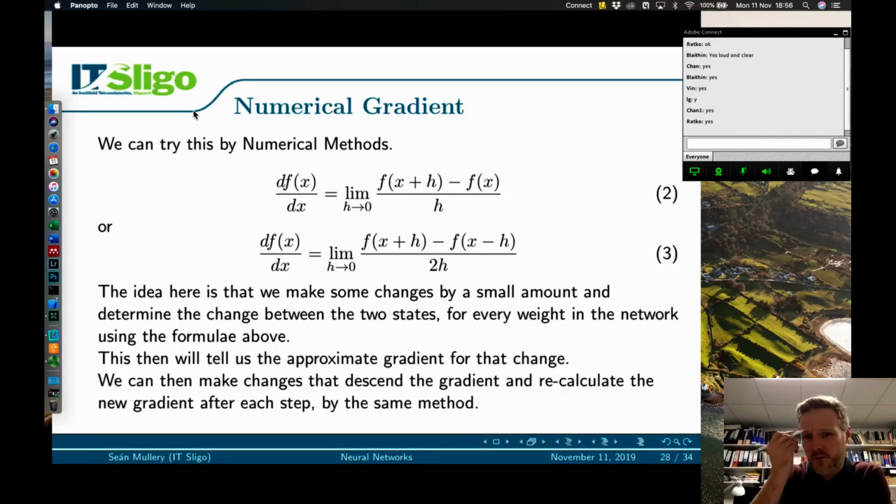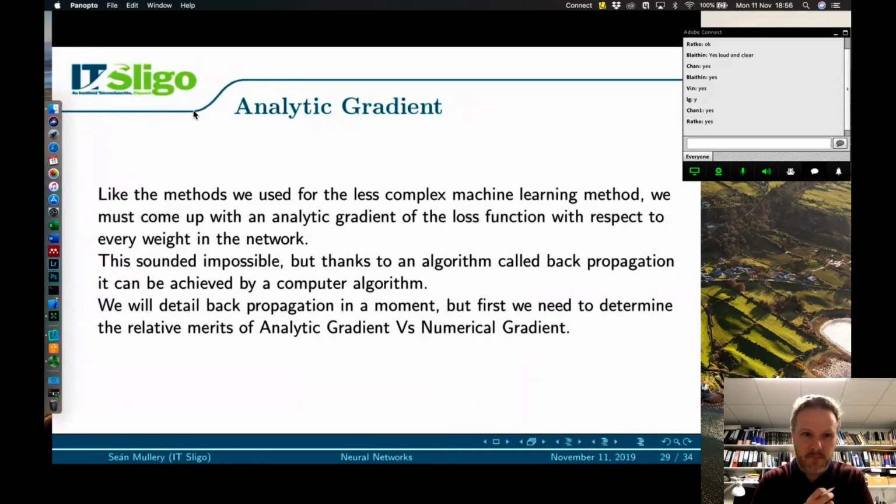The idea here is that we can make some changes by a small amount and determine the change between two states for every weight in the network using the above formula. This then will tell us the approximate gradient for that change. We can then make changes that descend the gradient and recalculate the new gradient after each step by the same method. The problem with this is that it is very, very computationally intensive. It doesn't always work perfectly.